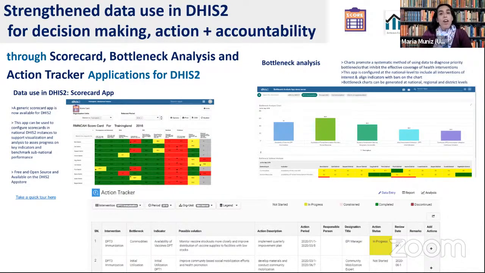So to start us off, I wanted to give a bit of history on these applications. So UNICEF and HISP have been working closely for the last couple of years to develop and support the in-country implementation of the 3 data use applications, Scorecard, Bottleneck Analysis, and the Action Tracker, which we will be learning more about today.